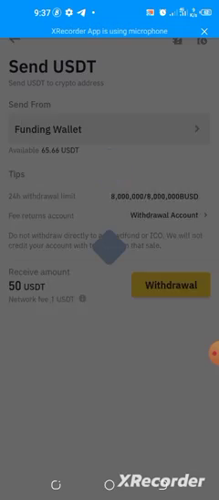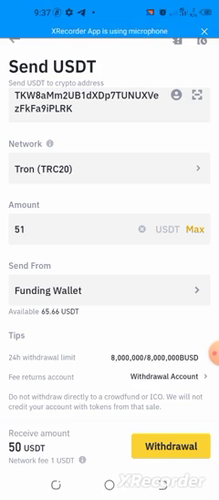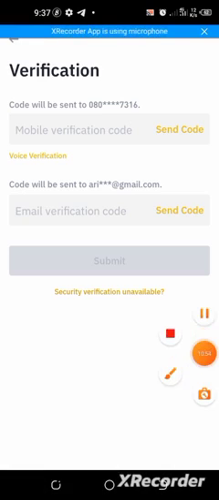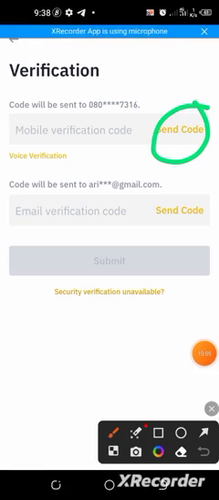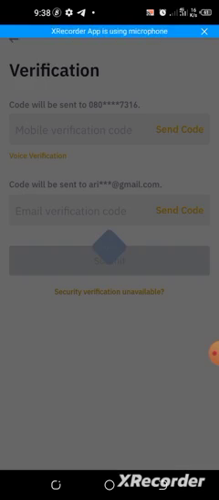When I click withdraw, it takes me here, right? Good. The next thing to do is to click on confirm. When you click on confirm, it takes you to this place. Now when it takes you here, you click on send code. One code will be sent to your number, and another one will be sent to your email. So the code that was sent, if I click on it, it starts counting.